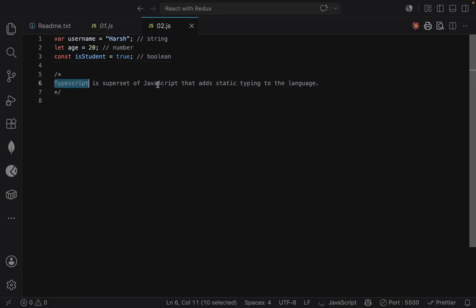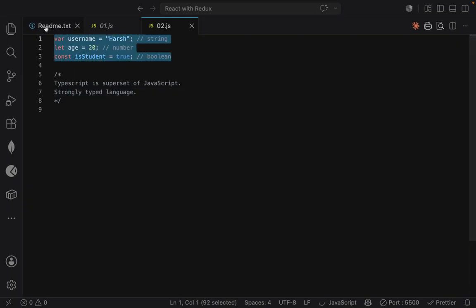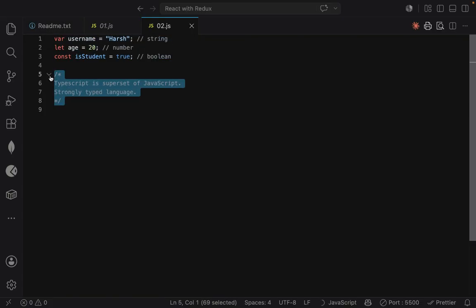So I'm just saying TypeScript is a superset of JavaScript, and it is a strongly typed language, but JavaScript is a loosely typed programming language. So in JavaScript, we are not defining any data type. But if you want to define the data type, then we can use TypeScript. We can use the .ts extension.